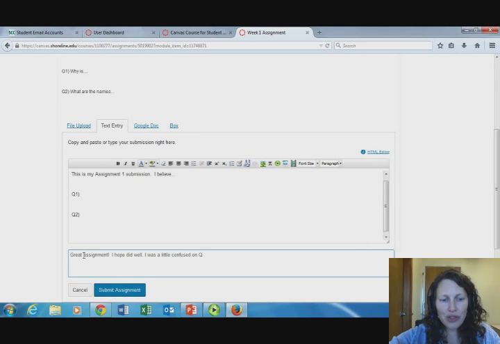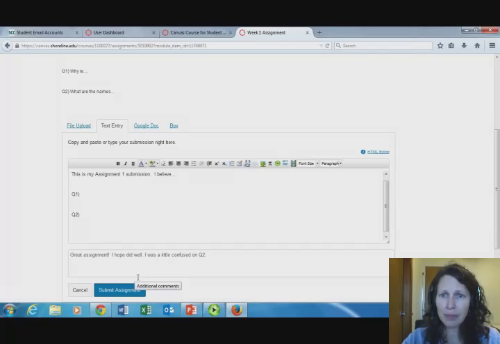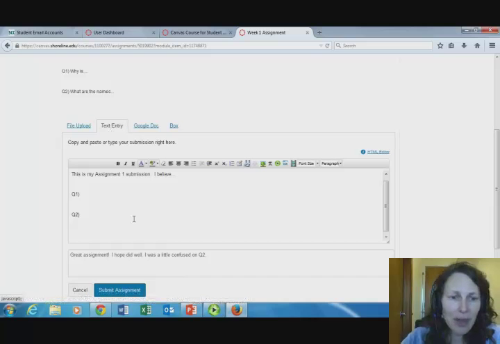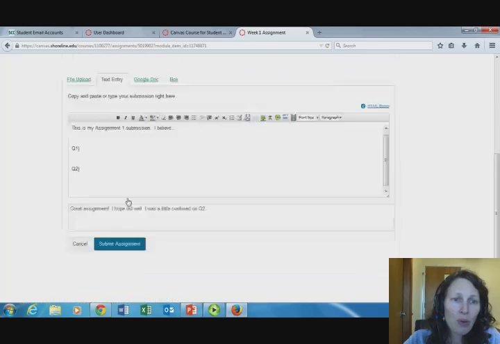on question 2. And that little note is going to go to your instructor's email. And so they'll get that and they'll say, oh, look, my email test student was confused about question 2. Maybe I didn't write it very clearly. So that's really good feedback to have. So you can enter by text entry, and you can submit your assignment by clicking the big blue assignment button.